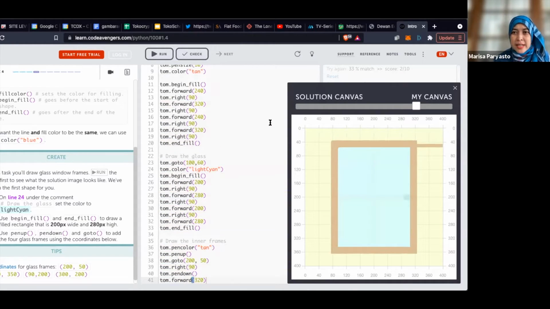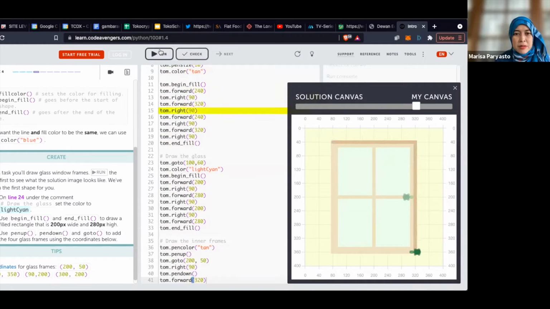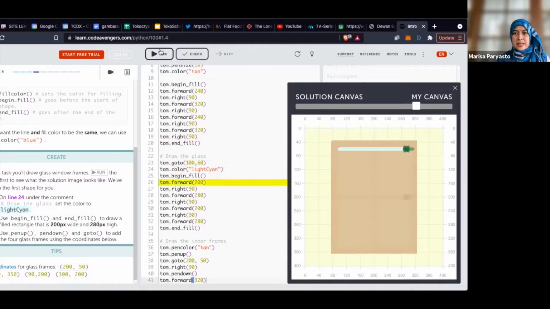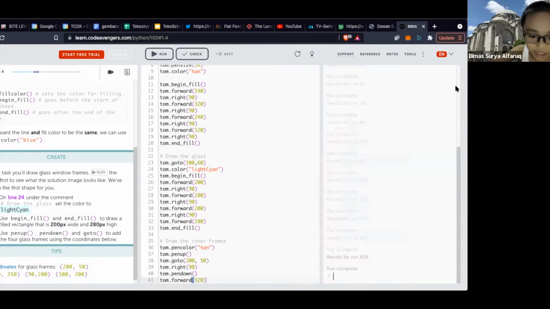Looking good. Lupa belok. Bentar. Kok? Run. Bentar. Write-nya? Apa pen down dulu baru write sih? Yang keliru mana sih? Tadi kan udah jadi. Bentar. Terbalik, ya. Siap-siap, Arya. Iya, Arya. Oke.